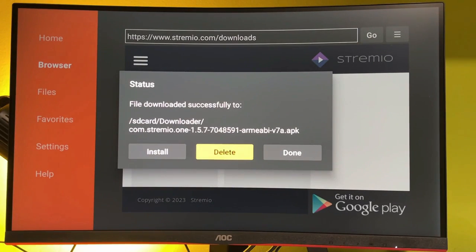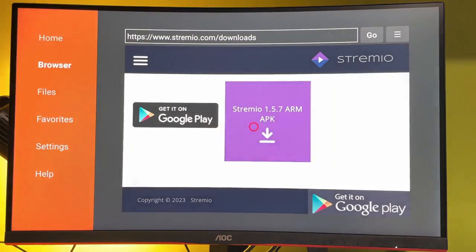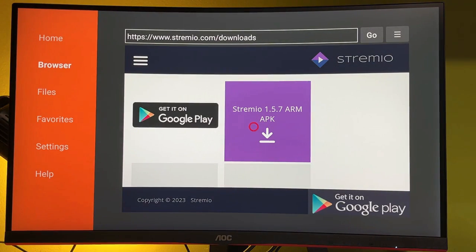And this way you will be able to delete the installation file because you don't need it anymore, but it clogs the memory of your Fire TV Stick, so always delete the installation files, as you don't really need them after the app is installed.